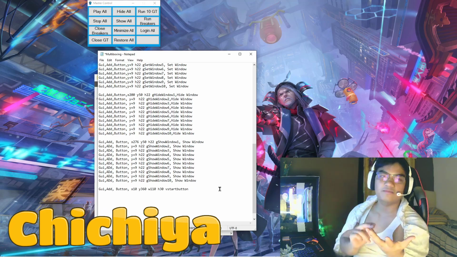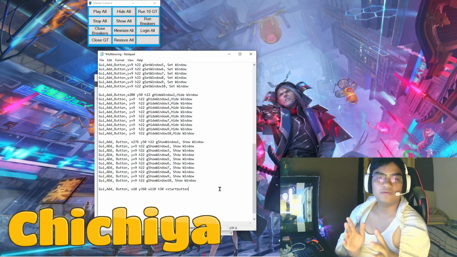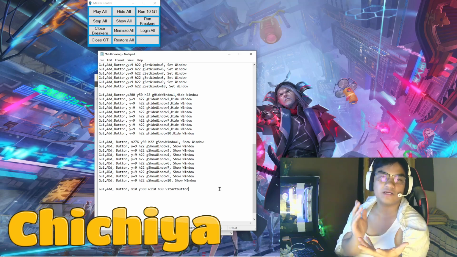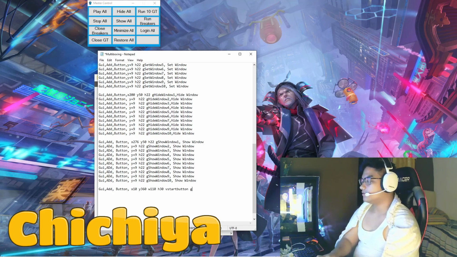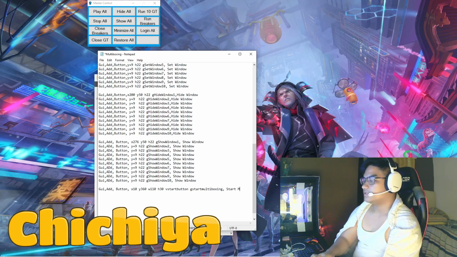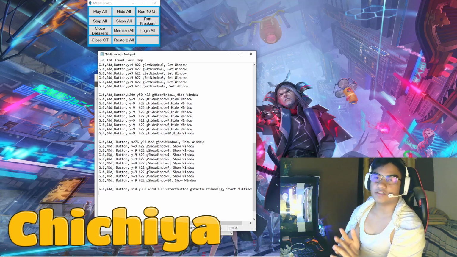So when you press the start button, it can no longer be pressed unless you press the stop button, so that you know if it's multiboxing or not, right? So it's gonna go to start multiboxing. The button is gonna say start multiboxing. So if you press that, it's gonna go to start multiboxing.